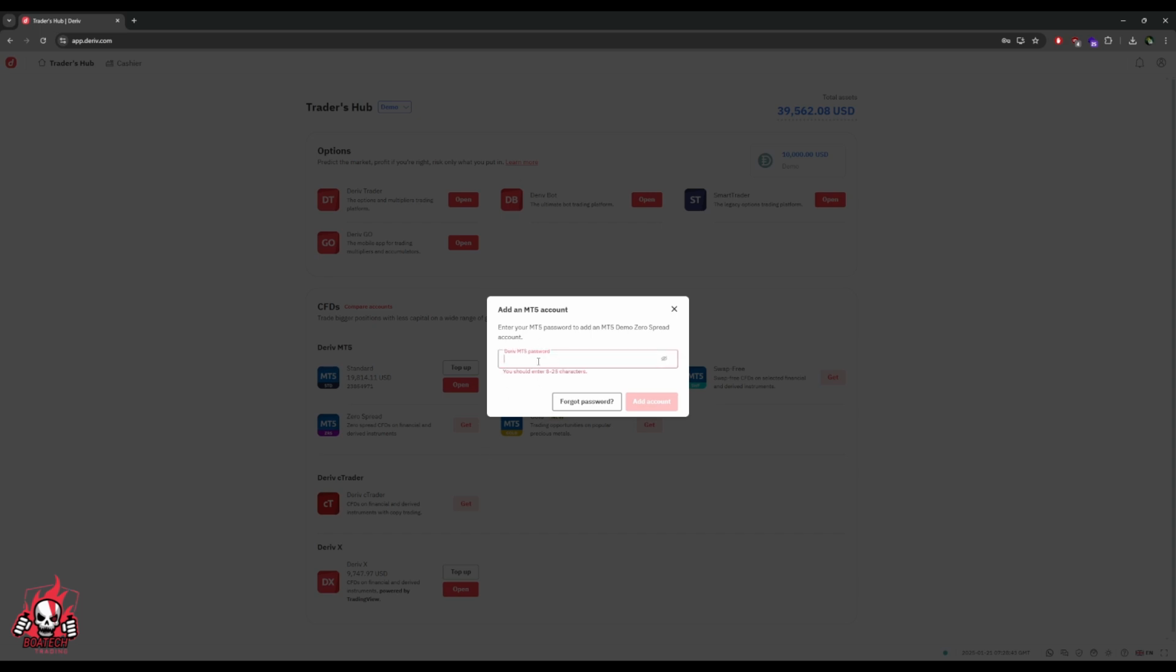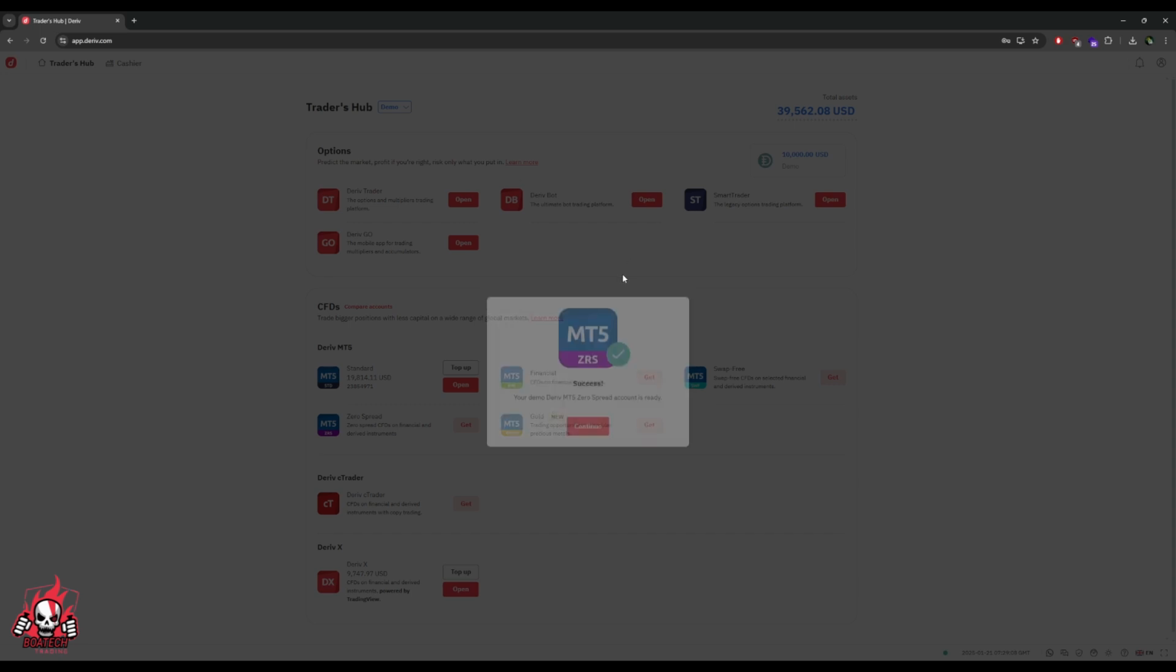And on this password, we're going to select the same password we entered when we created our live account. So this will be your MetaTrader 5 password. The same one you used when you created the live account, before we did the transfer of the funds into the Deriv account. So I'm just going to enter my password over here, and we're going to click add account.